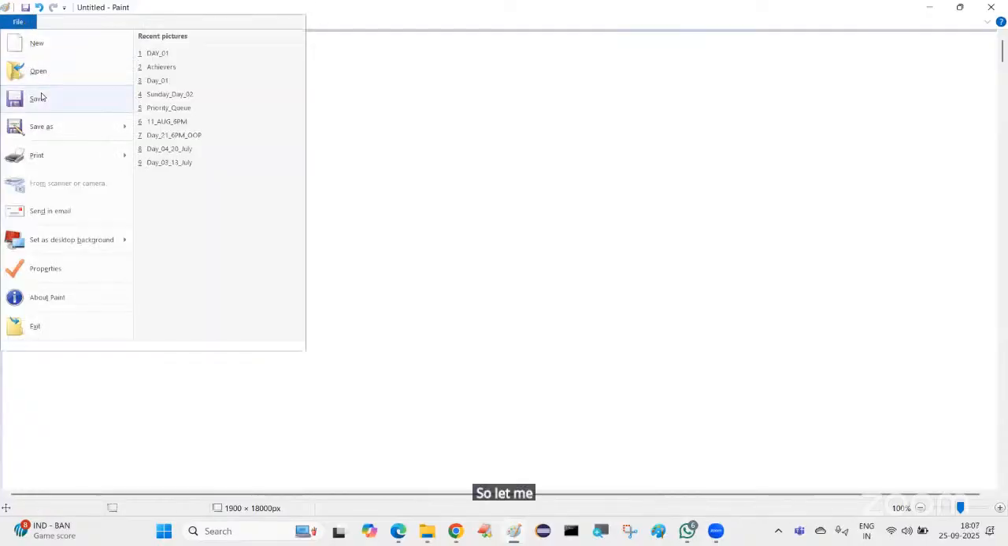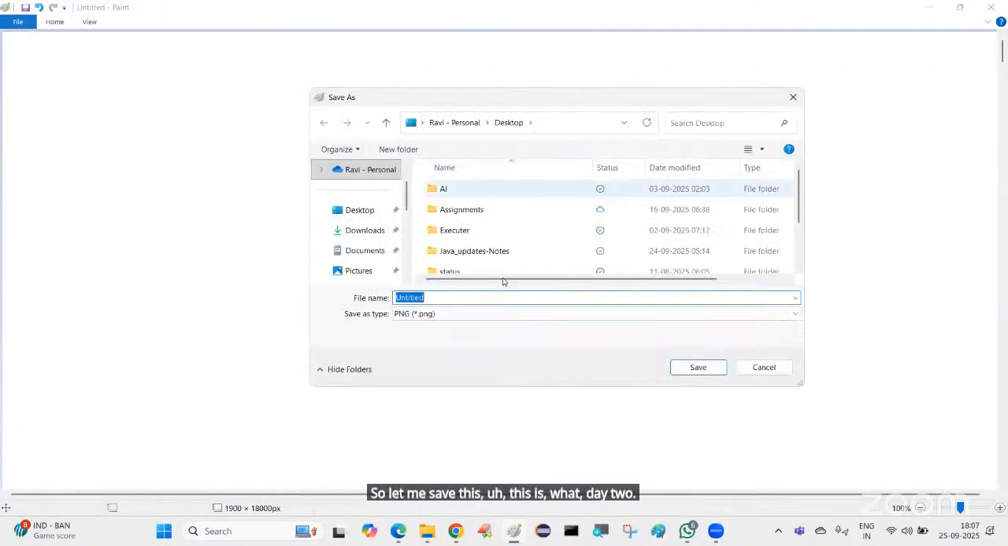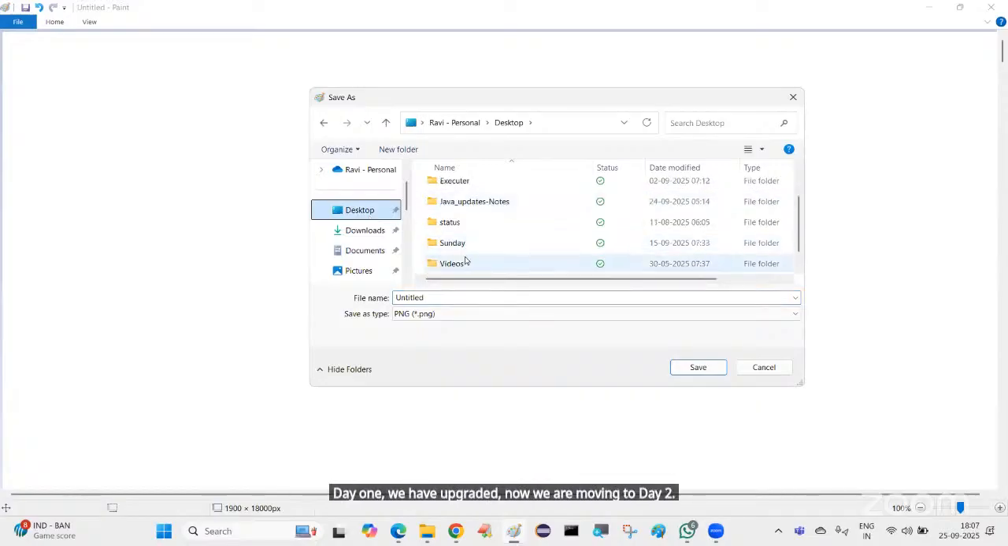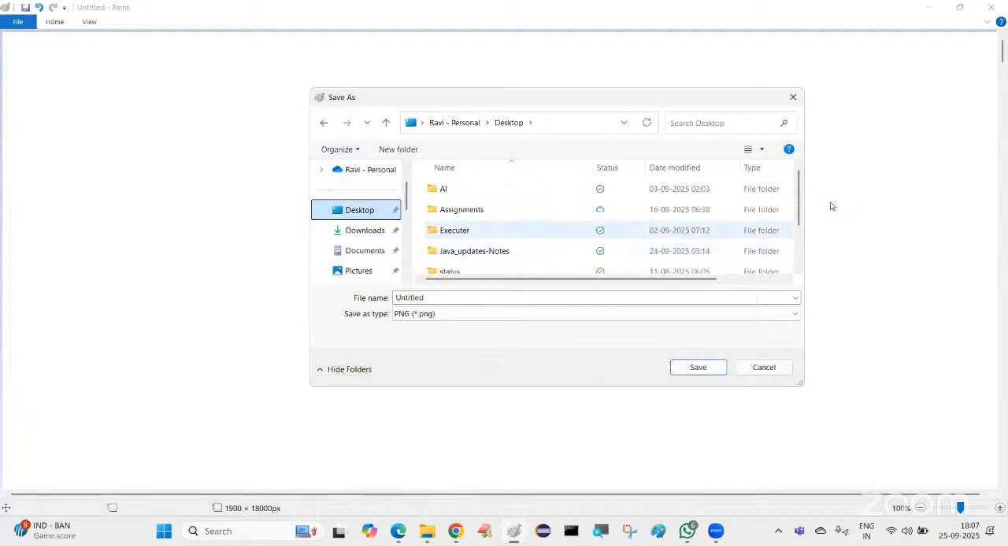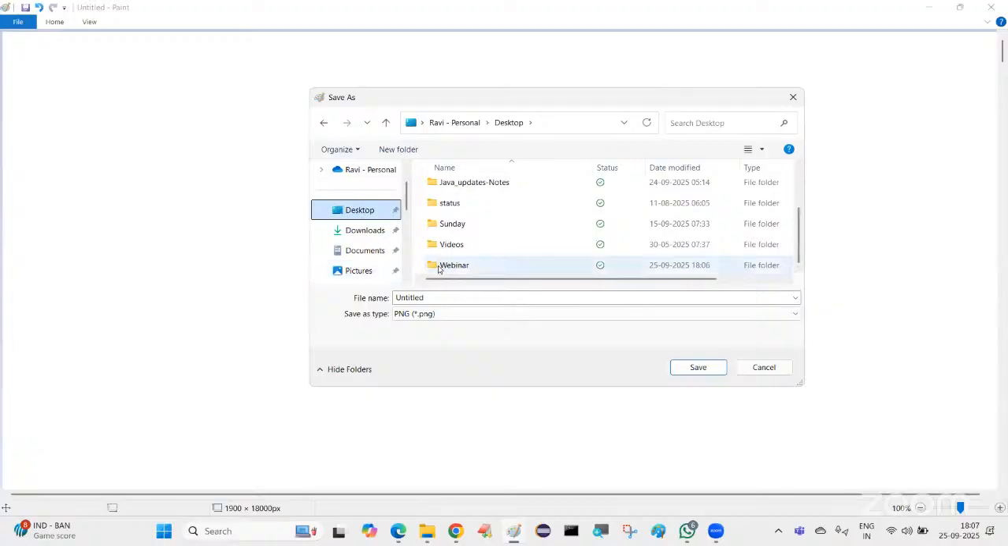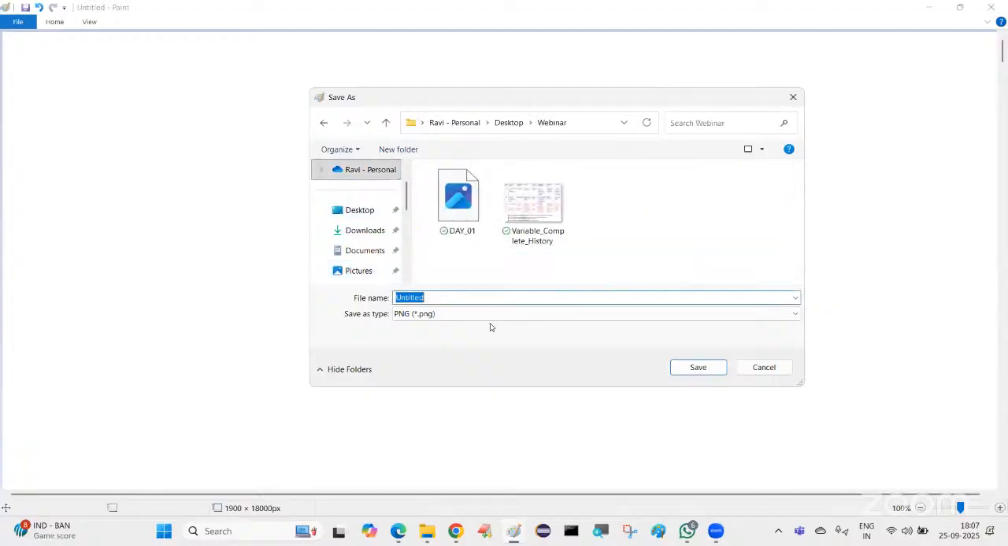So let me save this. This is day two. Day one we have completed, and now we are moving to day two. Today I will share the notes also.